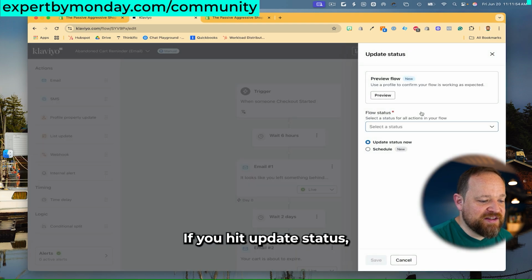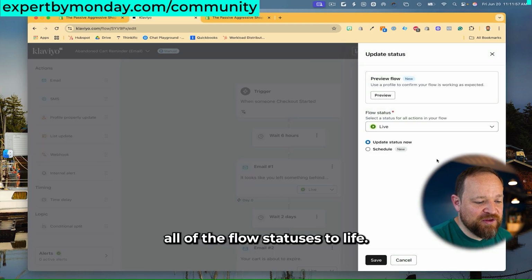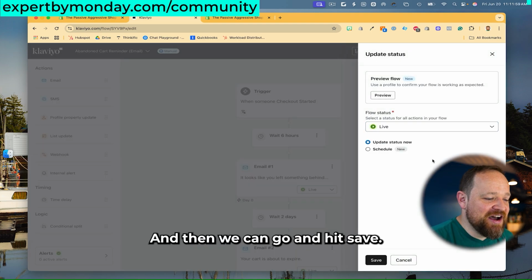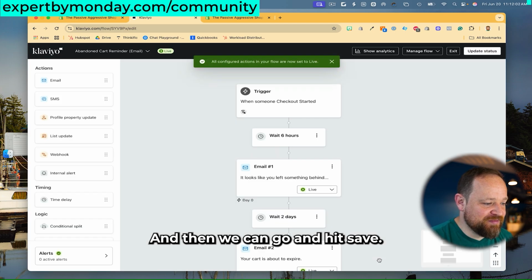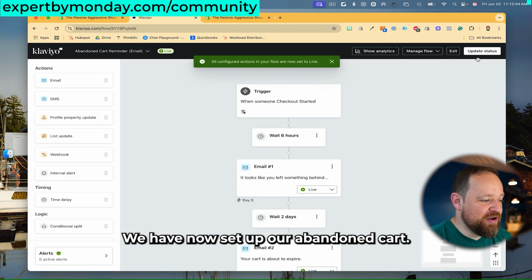Oh, that's right. If you hit update status, it's going to set all of the flow statuses to live. There's the button, and then we can go and hit save. Okay, great. We have now set up our abandoned cart.